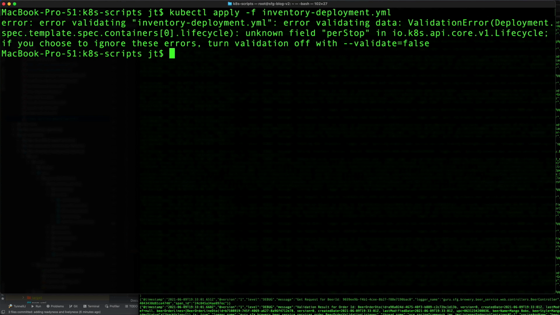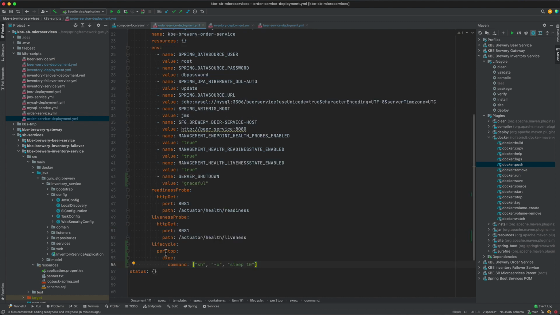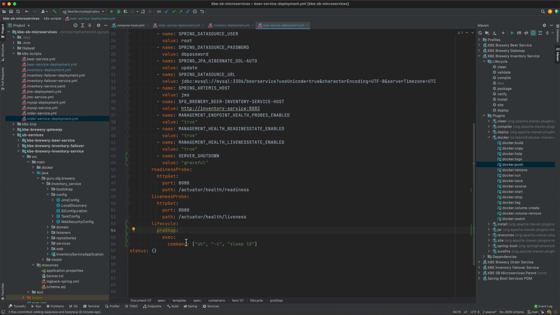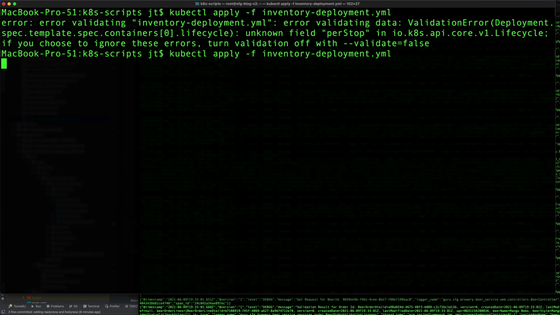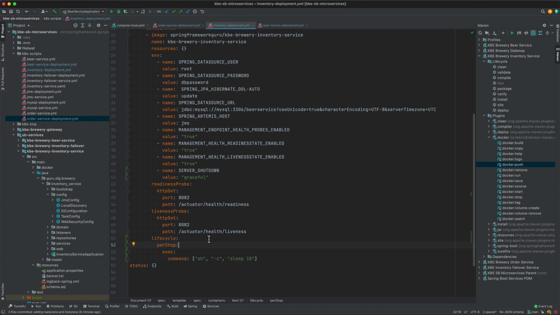So let's take a closer look at that. Oh, I see what I made, per stop. So this should be pre, and I'm pretty sure I copied that. Very simple mistake there. I mistyped the preStop, not per stop. So let's come back over to the command line and say the same. And I'm just going to make sure that's saved.